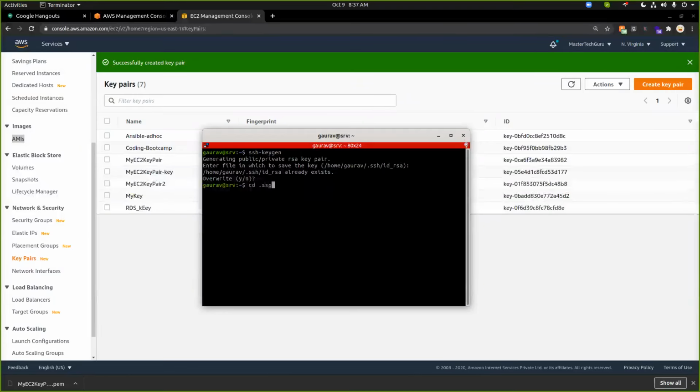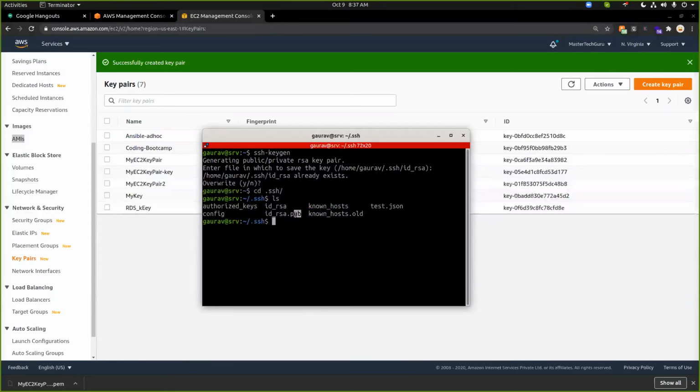And then we go to this directory. We'll be able to see one public and private key. This is the public key, which ends with .pub, and this is the private key. So what we can do is upload this public key here to AWS, and while launching the instance, we can choose that key pair to launch the instance. And then we can SSH, or connect to the instance, by this private key, which is in our local machine.